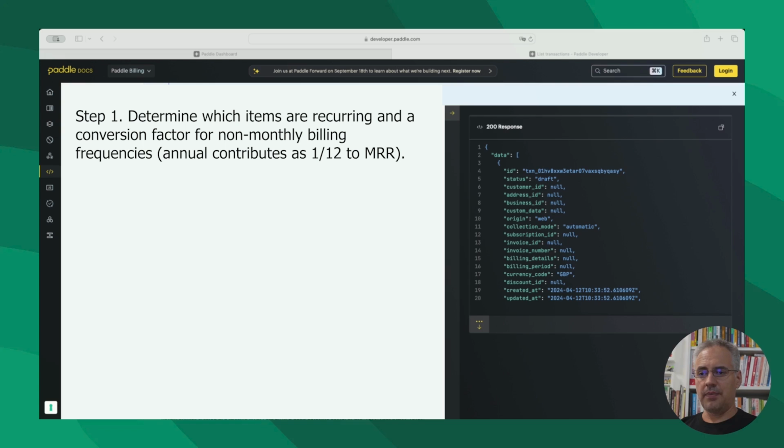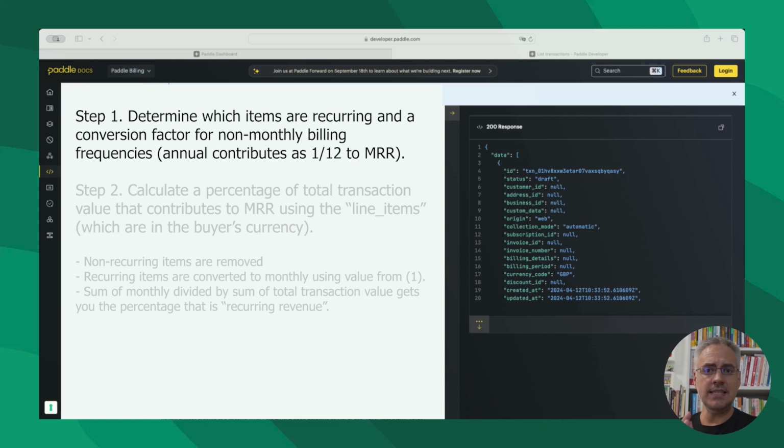Those 3 steps are, the first is you need to figure out what is a recurring item in the transaction. A transaction can have multiple items, these items being the Paddle prices that you have. So you can have one-off charges. So you need to figure out, okay, which of those are recurring? And then you need to figure out, if you're calculating MRR, which of those are monthly or need to be converted into monthly values. If it's an annual plan, for example, only 1/12 of that would be part of your MRR. So that's step 1.